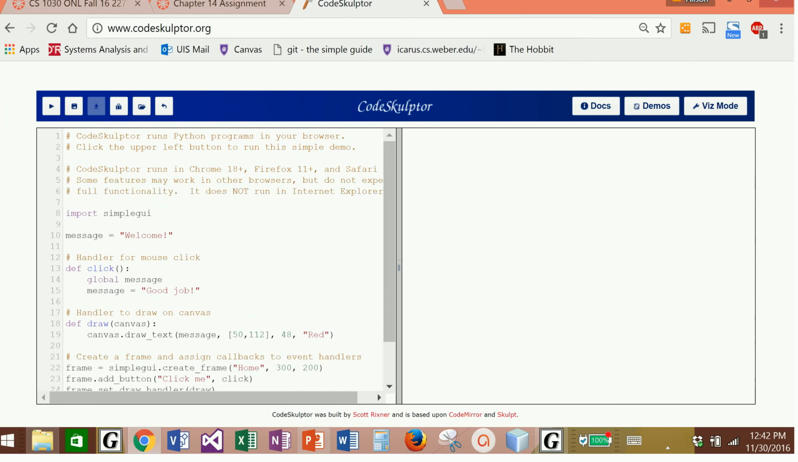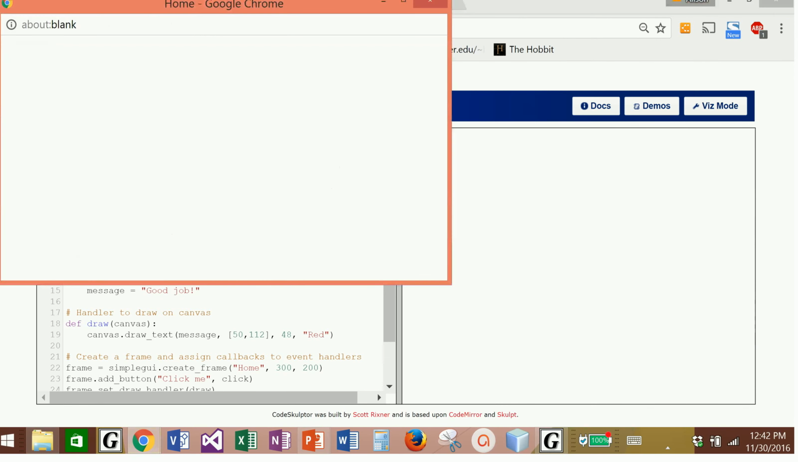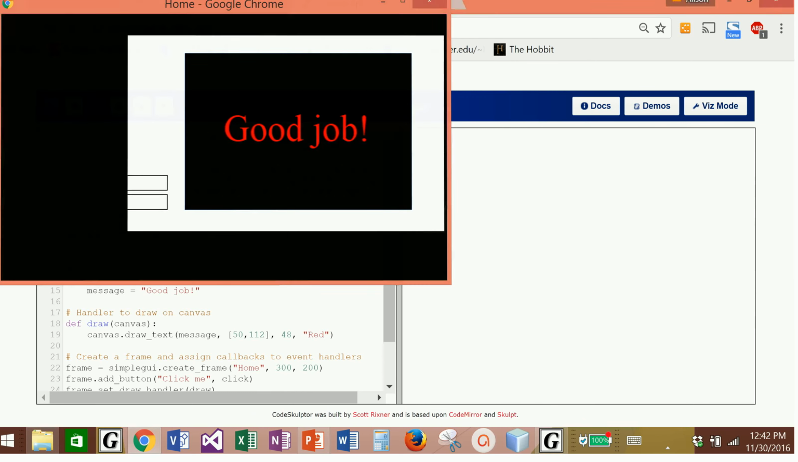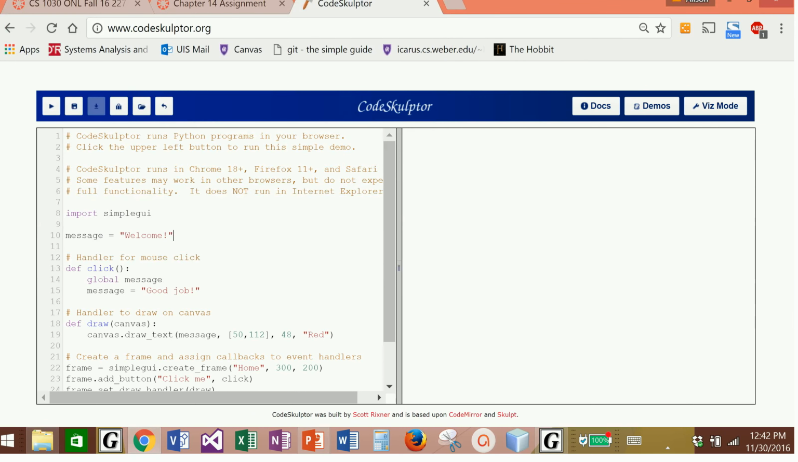If you want to know what the Python does, if I click the run icon, it's going to pop a box on the screen. The box has a black text box and it has a click me button. If I press the click me button, it changes the text that's inside of the black box. So this is a sample run. You can look at it and see what it does.